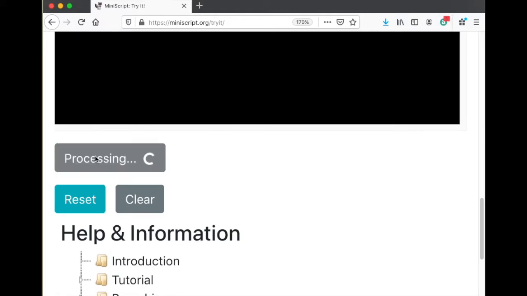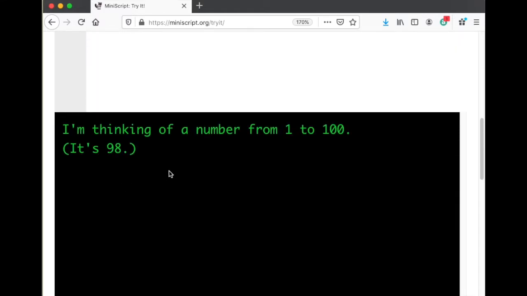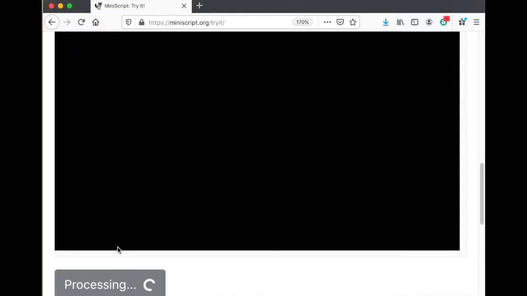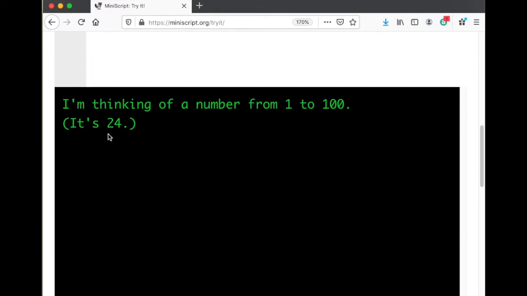Oops. The scrolling back and forth is kind of a nuisance, but I want to make sure you can read it clearly. So I'm thinking of a number from 1 to 100. It's 98. We'll run again. This time it's 24. So now it's always picking a number from 1 to 100.